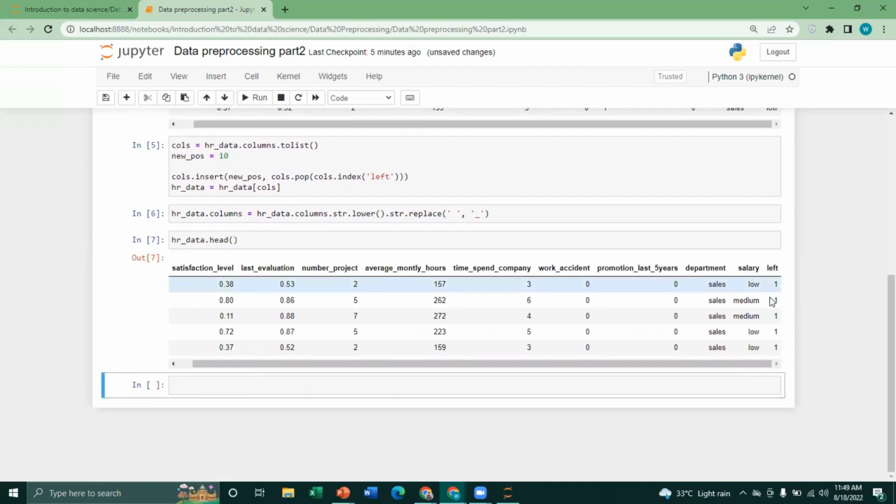As you can see that the target variable is in the last. Now, as you can see here that we have two categorical columns. One is ordinal, which is salary, and the second is department, which is nominal. Let's say HR data dot group by department dot mean. Let's run it.